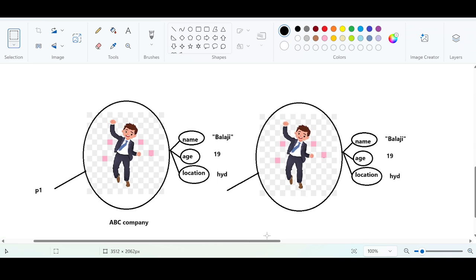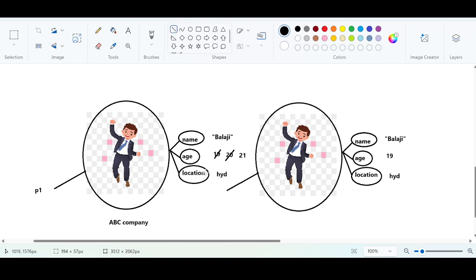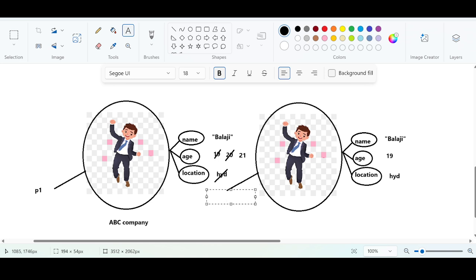If you see, age is 19 today, right? At the time of joining, age is 19. After 1 year, this age has to get increased by 1, 20. After 2 years, 21. So this age is not a fixed entity, right? It has to keep changing from time to time, isn't it? And again, the location, you cannot promise that the location is also going to be fixed. This year he may be working in Hyderabad. Next year he may be working in Chennai.